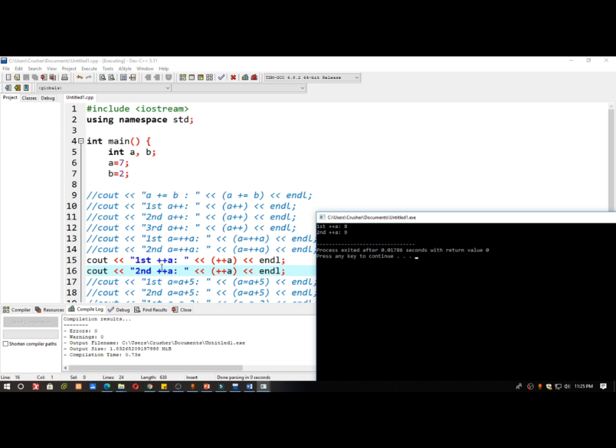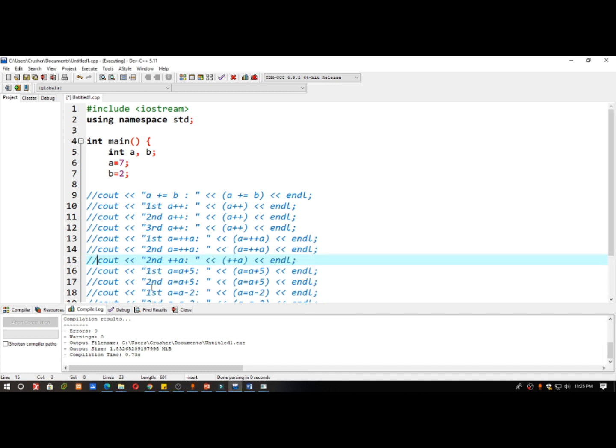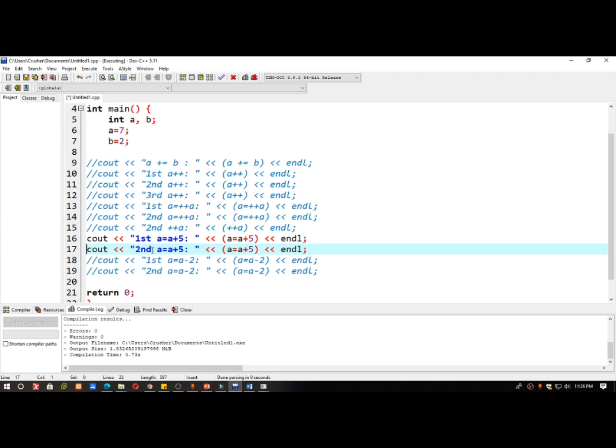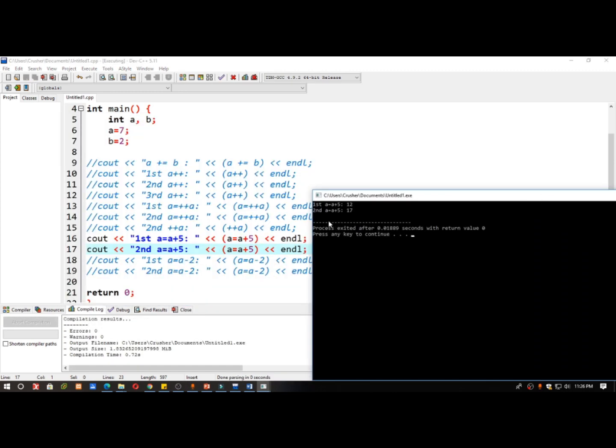Pag nauna ang ++a, ibig sabihin kasi nun, una pa lang, mag-a-add ka na ng 1. So, disable muna natin. So, dito sa may sample, a = a + 5. Ibig sabihin dapat nito, mag-increment siya ng 5. Kaya pag ni-run natin yung program, mapapansin na ninyo na yung a = a + 5, 12 na yung value niya. Kasi nga, 7 plus 5 is equal to 12. So, ang second increment niya, yung 12, magpla-plus 5 ulit. So, 12 plus 5, magiging 17 na yung value.